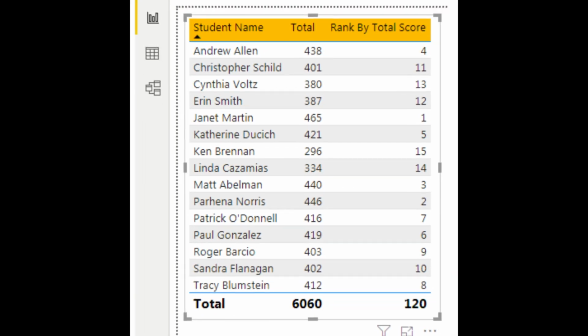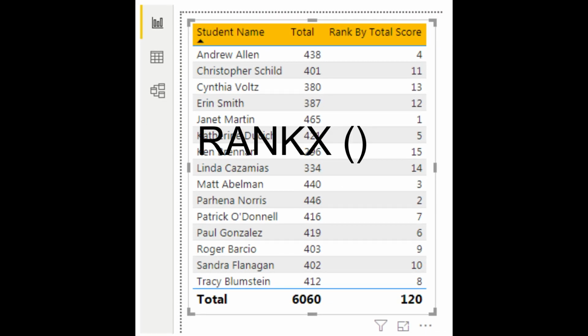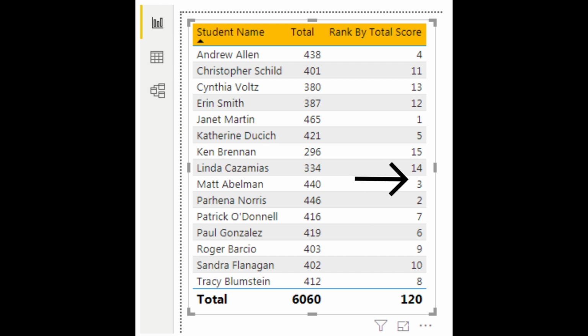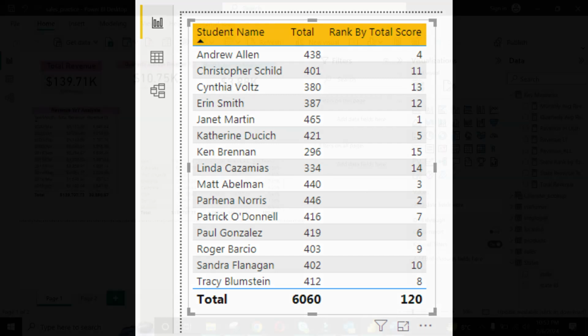Today we will learn the RANKX function. The RANKX function in Power BI is a DAX function used to calculate the rank of a value in a list of values. It assigns a rank to each row in a table based on the value of a specified expression. RANKX allows you to determine the ranking of items within a specific context or group.